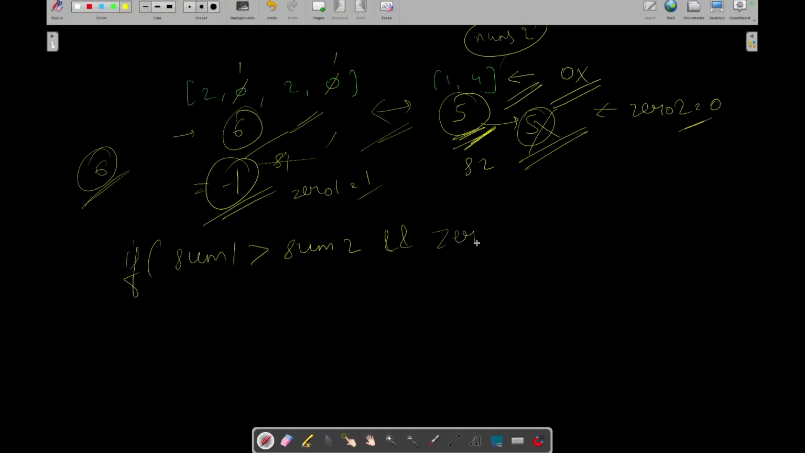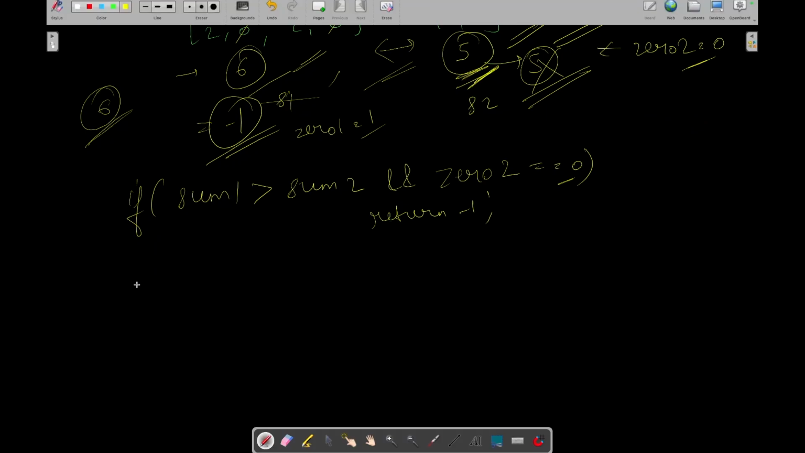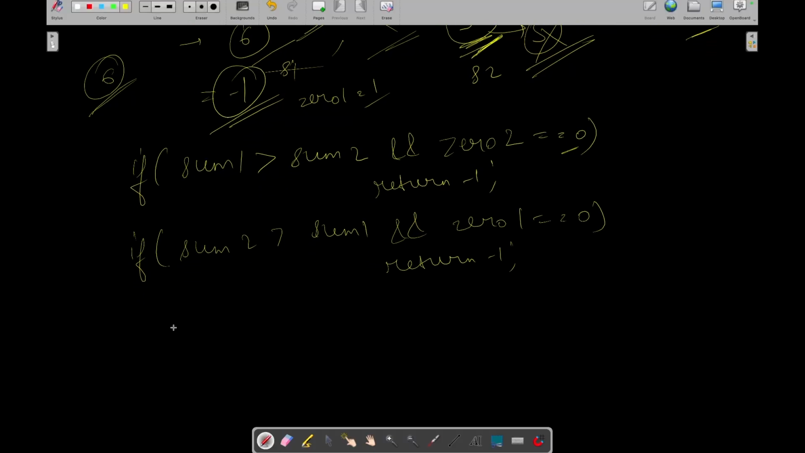So we will also check if zero 2 is equal to 0. It means the array whose sum is less also doesn't contain any zeros. It means we will return -1. We can't make their sum equal. Or the other condition can be if sum 2 is greater than sum 1. It means nums1 should contain some zeros. If it doesn't contain, then we will return -1. And otherwise return the maximum of sum 1 comma sum 2.